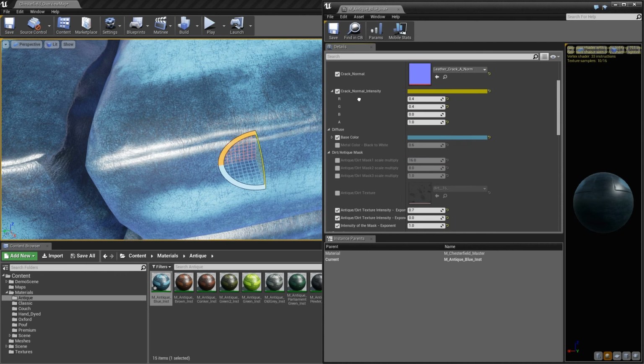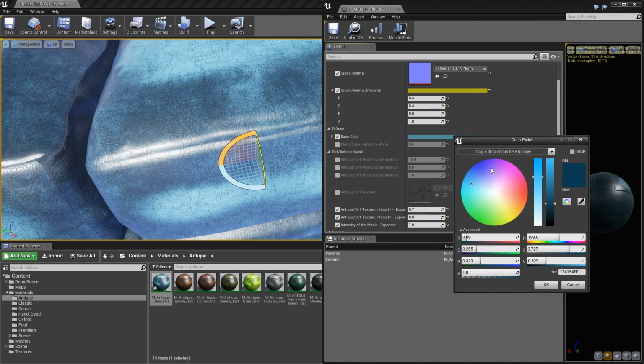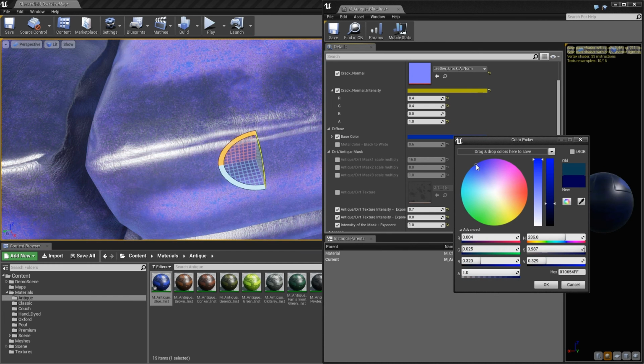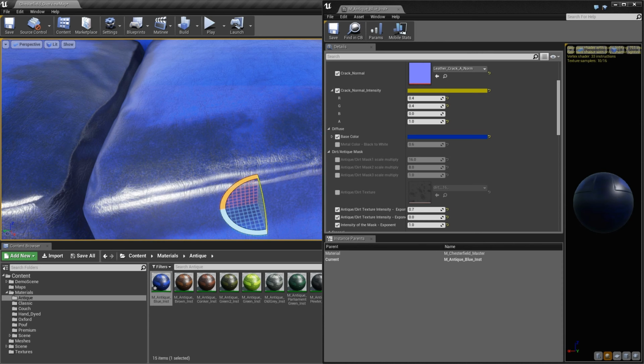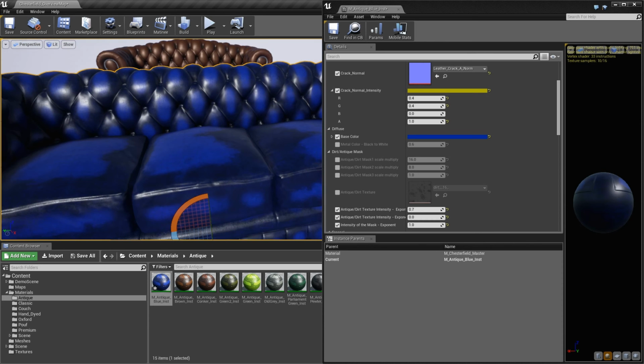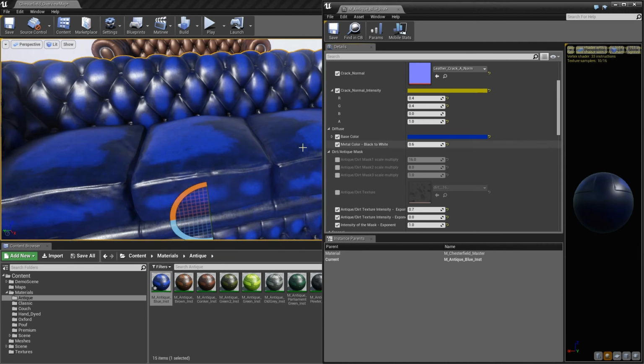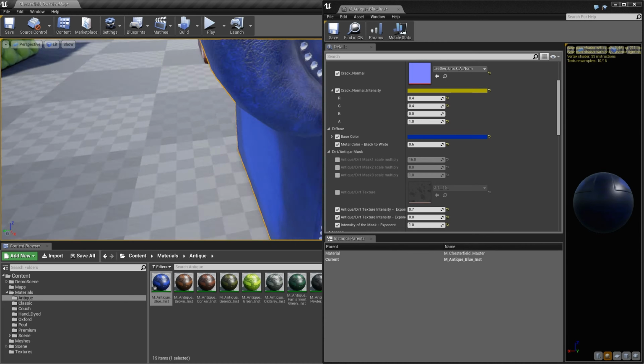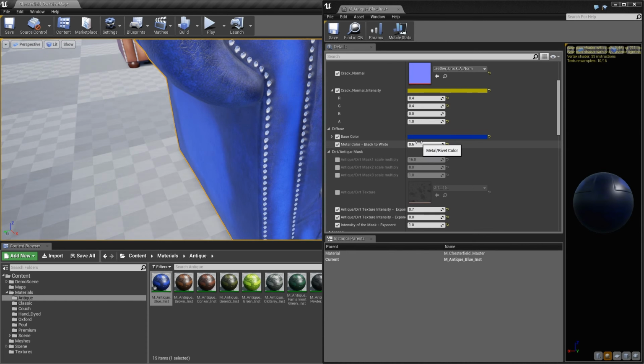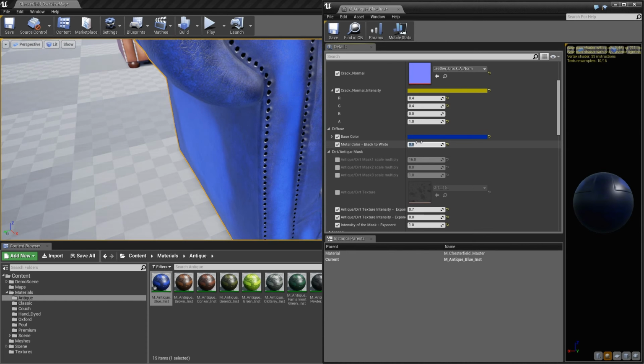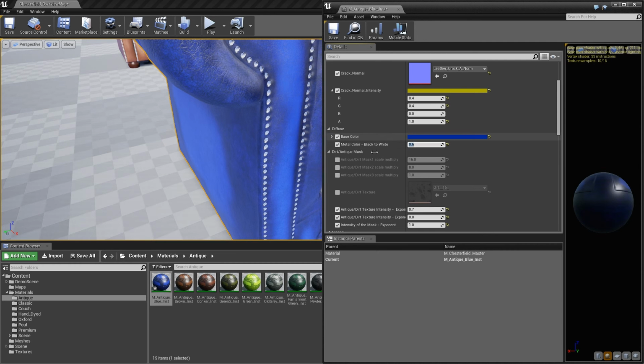Okay, you have the base color. If I want to put that, I don't know, violet, maybe like that. Okay, why not? And the metallic color, I don't change that. I think it's just the color of the metallic. So 0.6 is not bad.